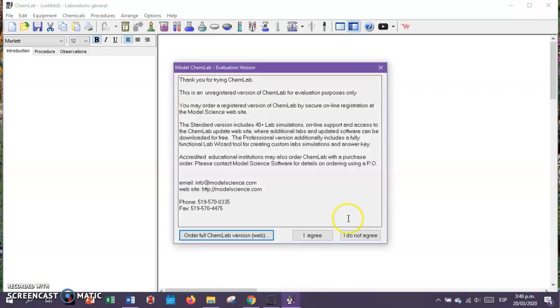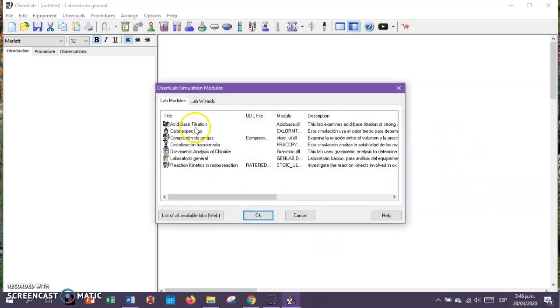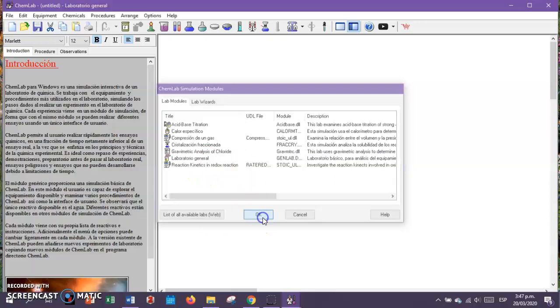on the main desk, and this is what is going to appear. Obviously, it is for trying the Chemlab. We are not going to order the full Chemlab version. We are going to say I agree. When it opens, it is going to provide some possible laboratories that we can use in the case that I assign you to do one of these laboratories. So what you do is just clicking on it and accepting. In this moment, we are going to use general laboratory and okay.